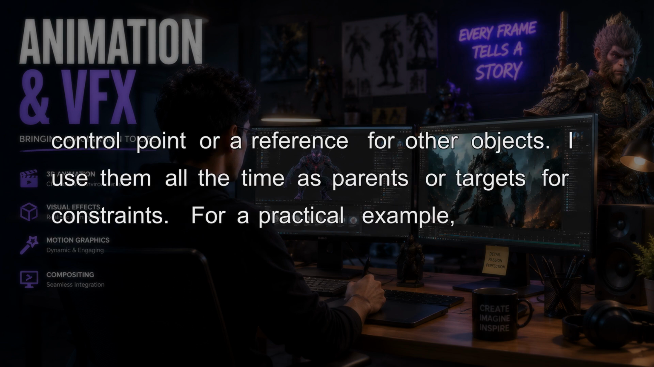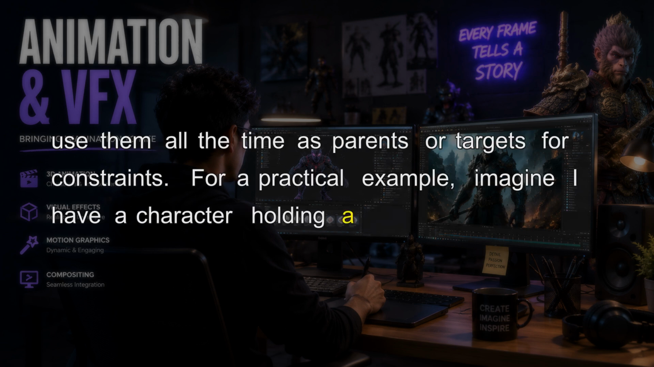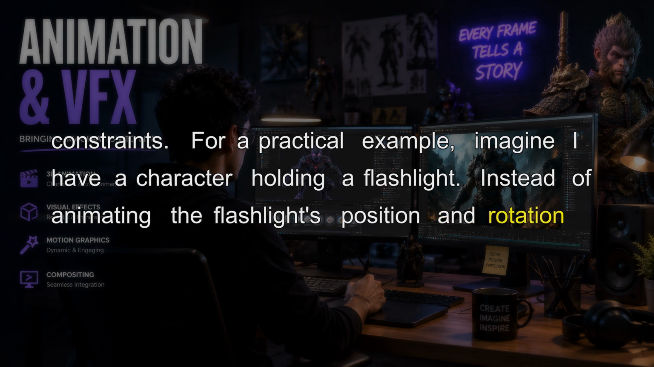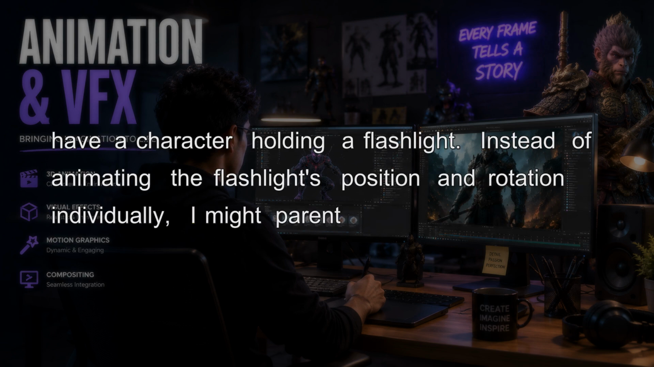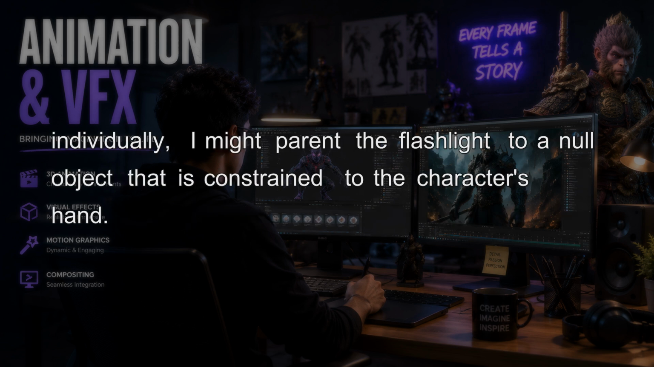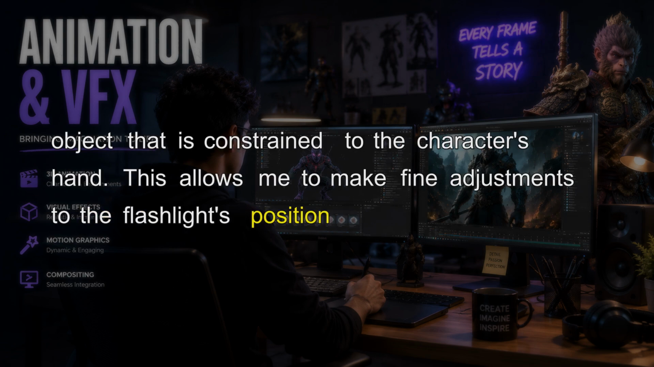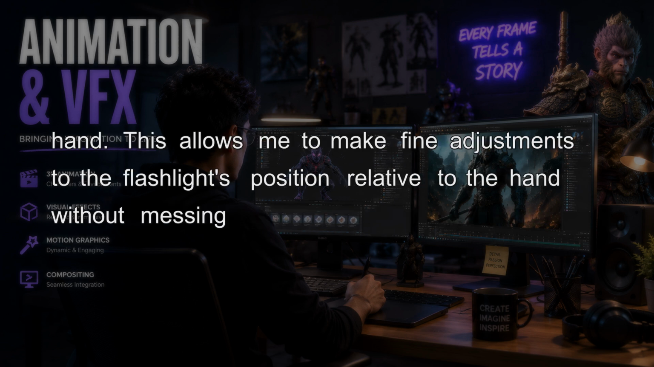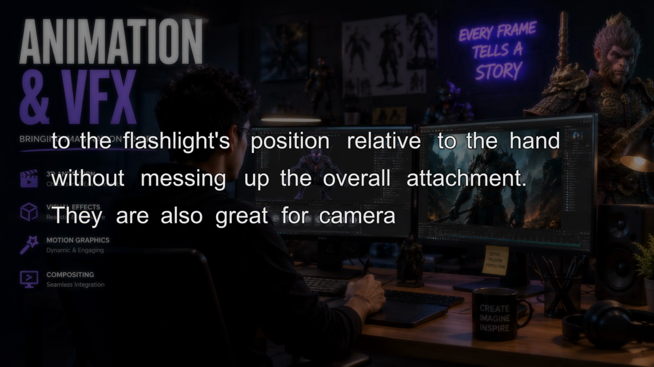For a practical example, imagine I have a character holding a flashlight. Instead of animating the flashlight's position and rotation individually, I might parent the flashlight to a null object that is constrained to the character's hand. This allows me to make fine adjustments to the flashlight's position relative to the hand without messing up the overall attachment. They are also great for camera movements.